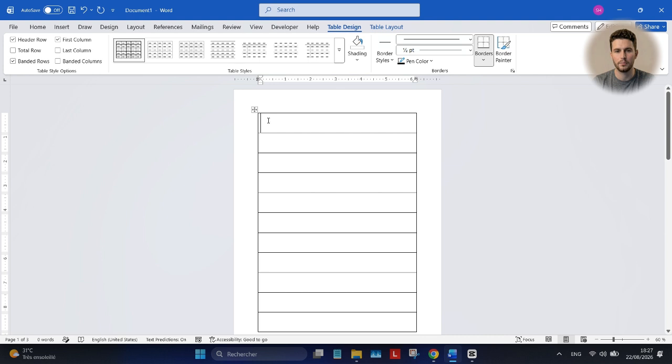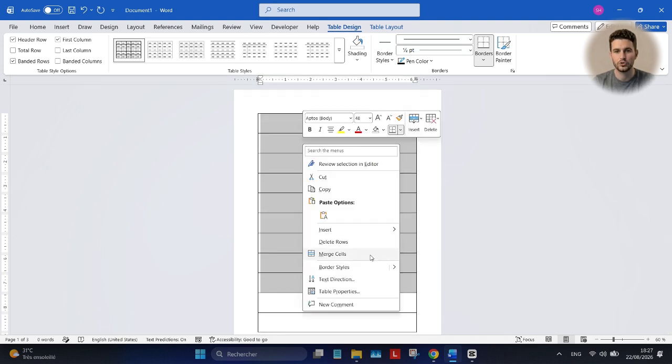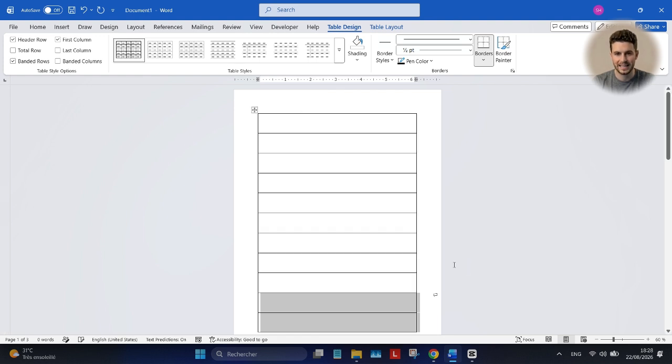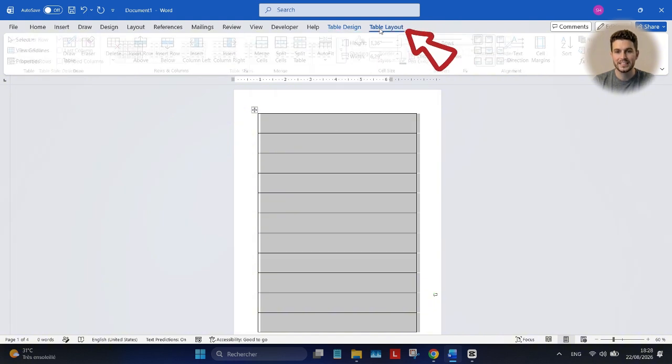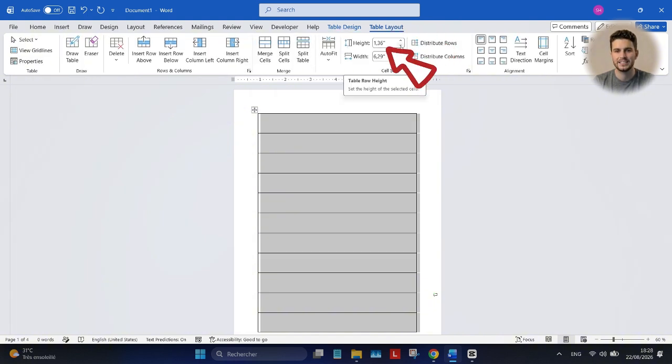If you find you need more lines later, simply highlight the table, right-click, choose Insert, and select Insert Row below. To adjust the line spacing, highlight the entire table, head over to the Table Layout tab, and tweak the height settings. You can increase or decrease the height until the spacing looks perfect for your project.